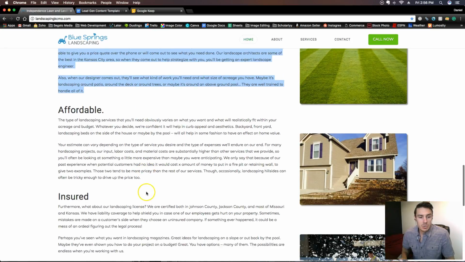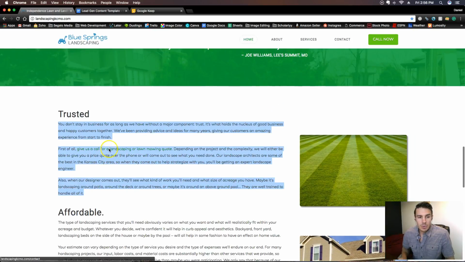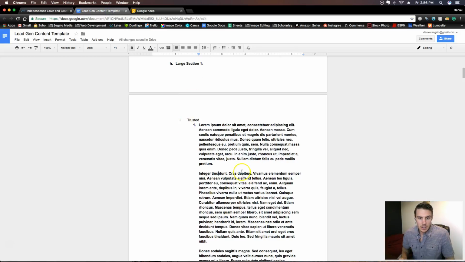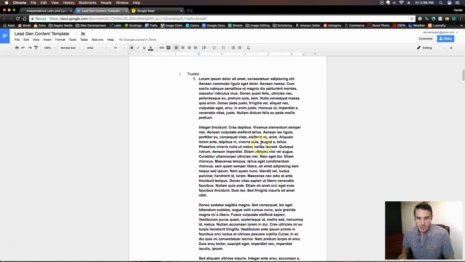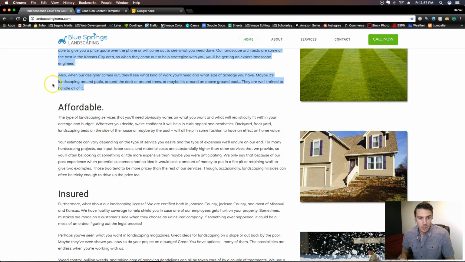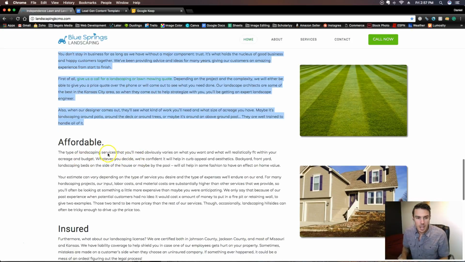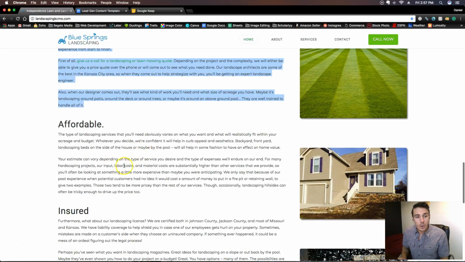So, if you notice what I actually did here, this was a little bit different. Instead of writing this massive novel like we have right here, I actually broke this up into a few different sections. So this was under trusted. This section would have been under affordable. So I'm just basically showing you that you have a little bit of freedom to work with. If you want to break the content up like I did here, then you can go ahead and do that.